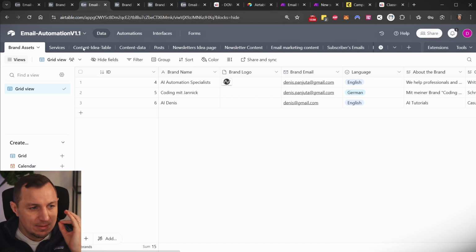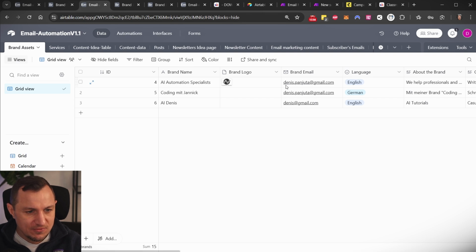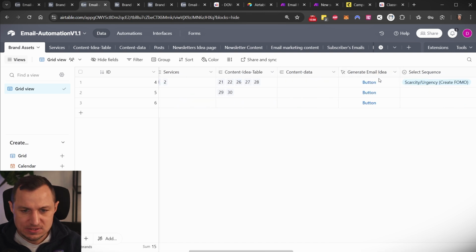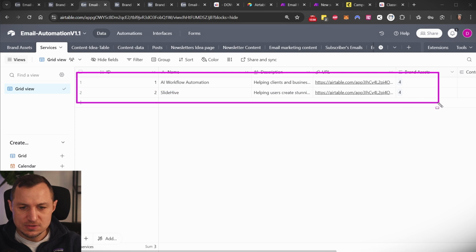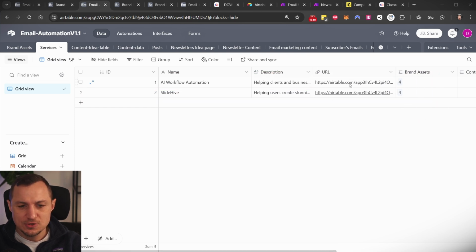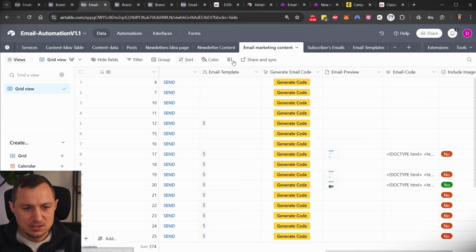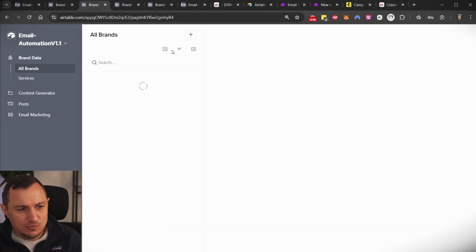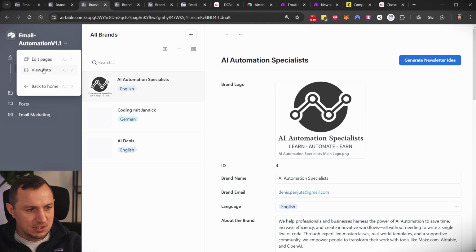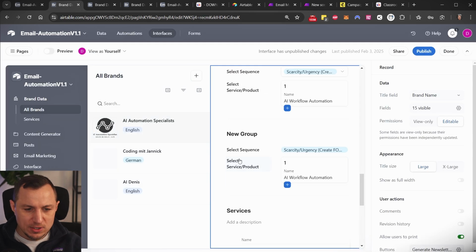All right. So brand assets. Here we have a brand assets entry, AI automation specialists. So we can have different services or products which send to different URLs. So one could be sending to product page number 1, one could be sending to product page number 2, and so forth, right? And then what we want to do next is actually create email marketing content and be able to send it out. So in order to send it out, you go over to interfaces, and then you click in here, you click on edit pages. And now what I want to have is here, select sequence and select service and product.